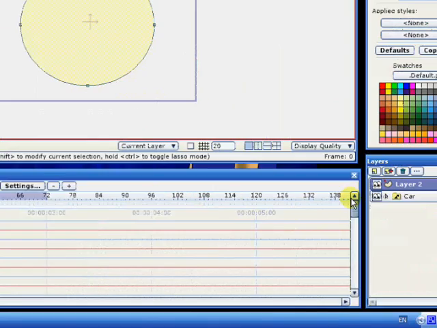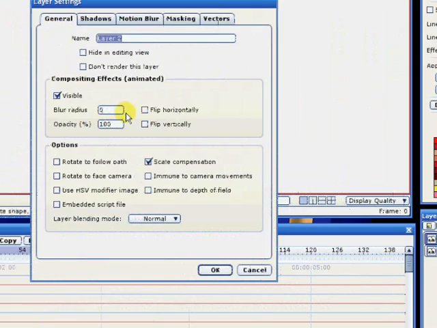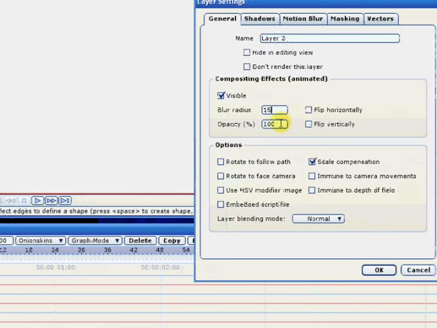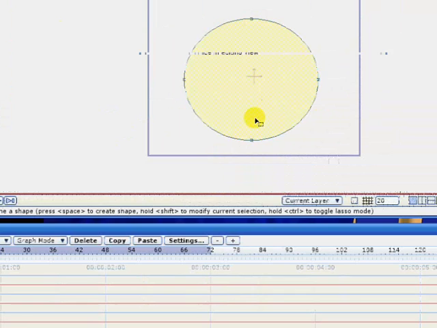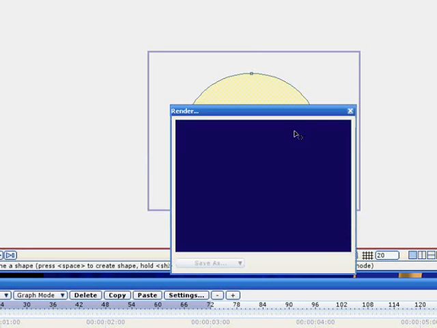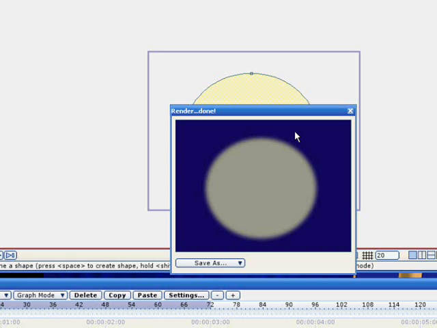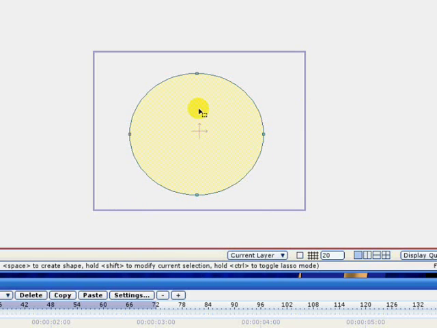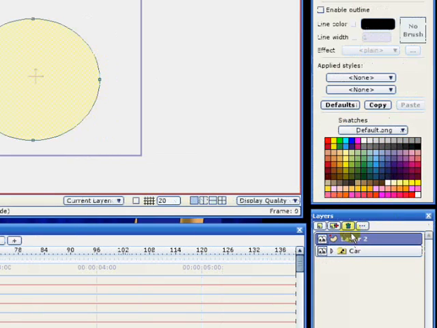And now I need to make it more like a light. So I go to layer properties, and change the blur radius to 15, and opacity to 60. Okay, so now that's done, I'm going to render it, and it looks sort of like a spotlight. So that's good for there. So now that I've done it with this, I'm going to apply that effect to the car lights. So we don't need that, let's delete it.